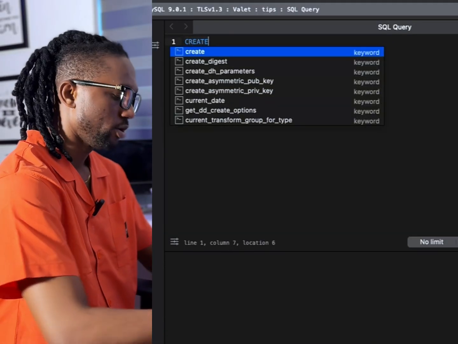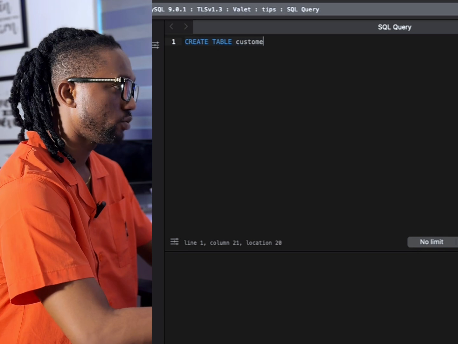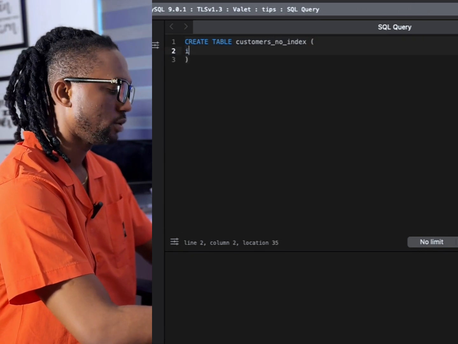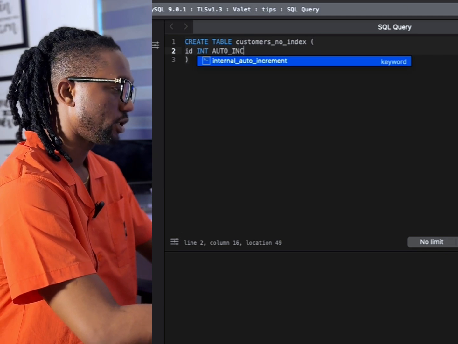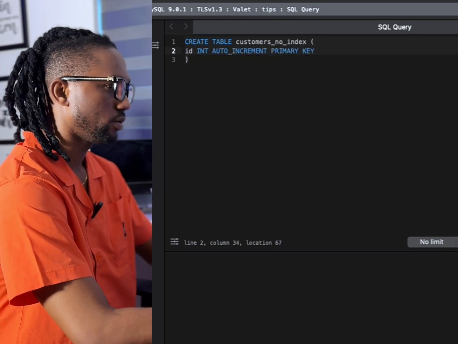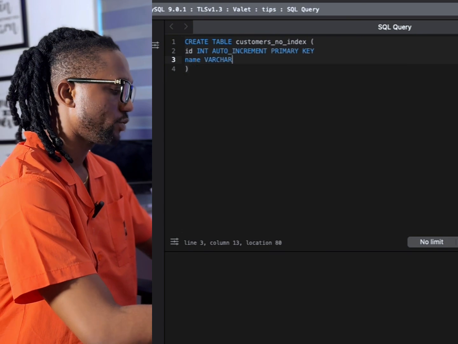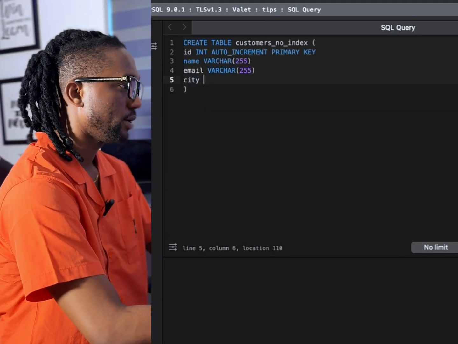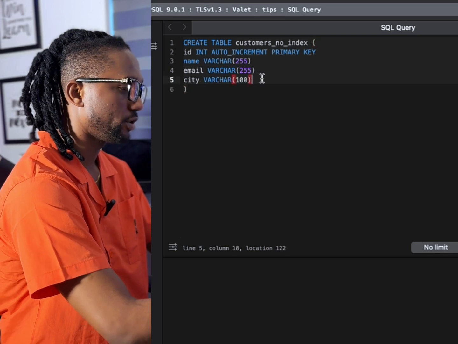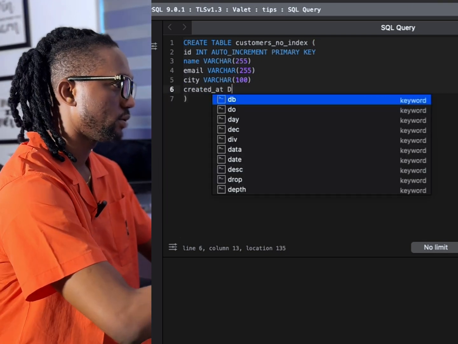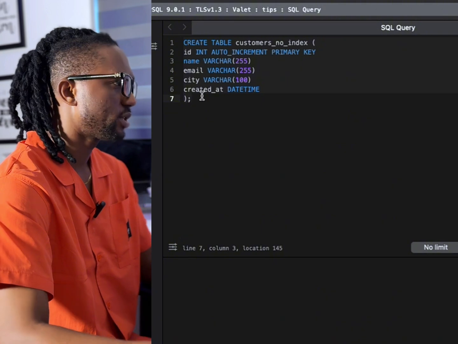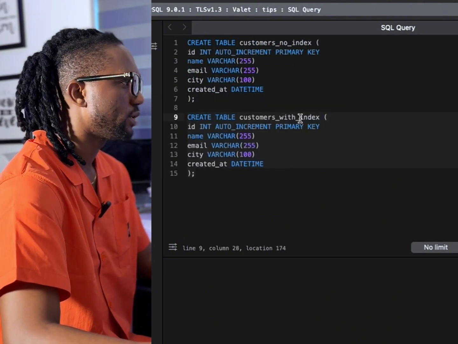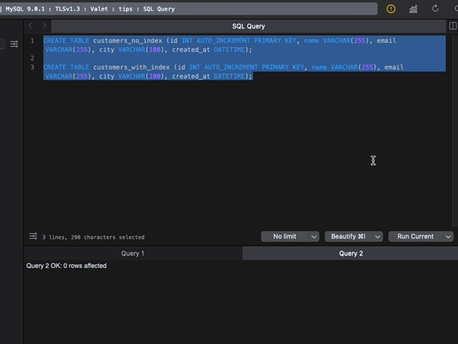So let's create them. I'm going to create table customers. This will be an integer, auto increment, and we'll make this our primary key. A varchar, let's make this 255. The email, city, and this will be a varchar, and created at, a datetime. So let's create the other one. That will be customers with index. We now have two tables created here.